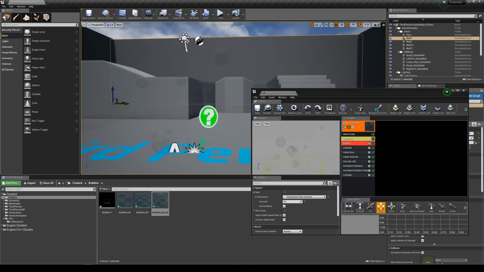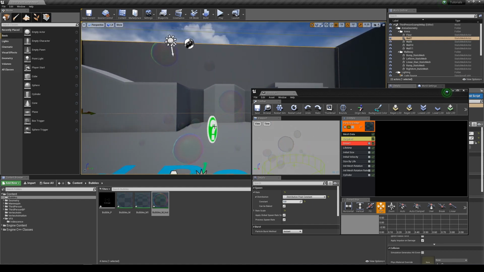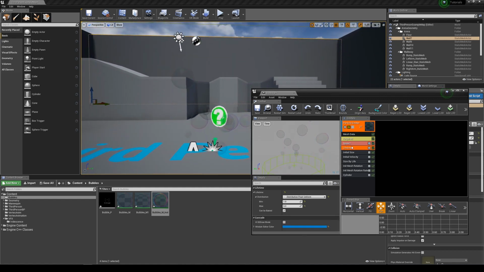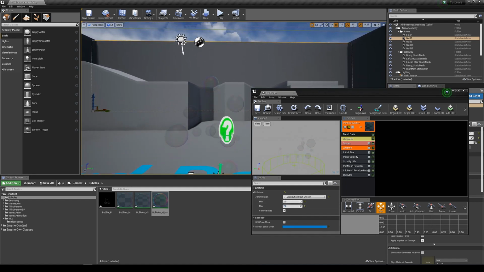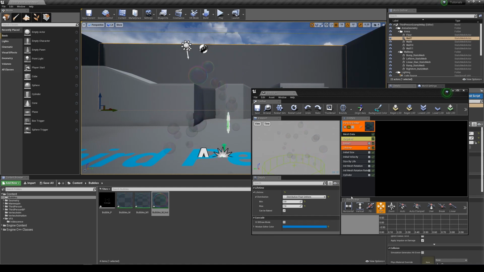Hey, cool little bubbles. There we are, so you can see they've got their little swirly in there. They're swirling around. Maybe their lifetime's a little bit too short on the short bubbles. We'll increase it to 2 and a maximum of 7. There we are. Really nice.